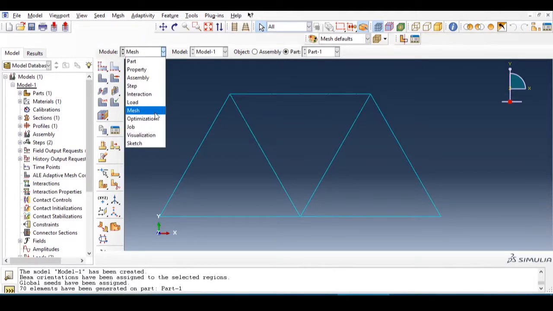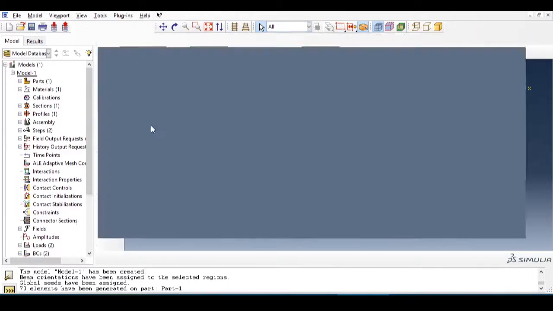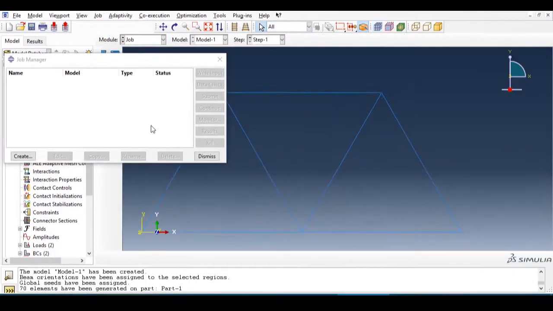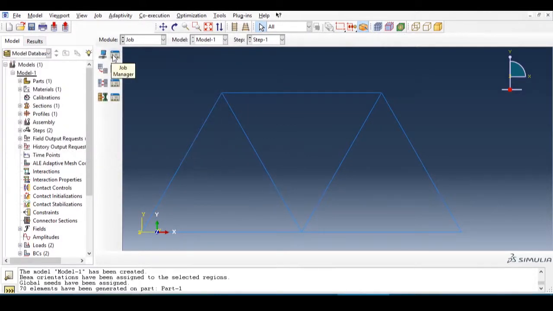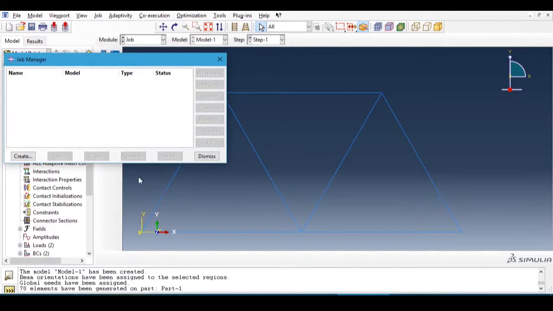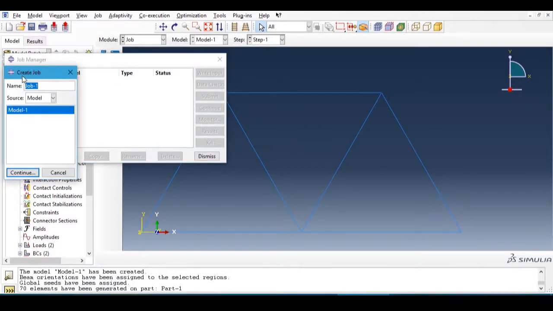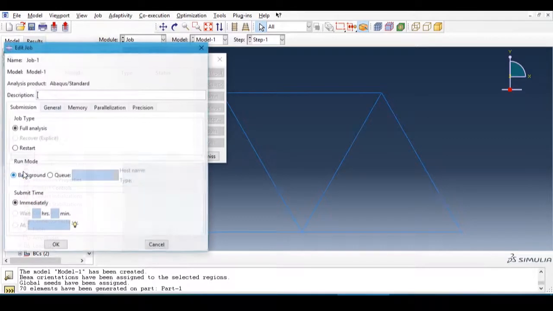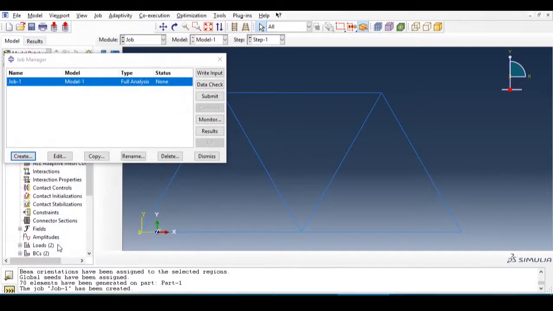Now at last we move to the job module. We are going to analyze. We move to the job module and click the job manager. The job manager dialog box appears. Click create job. In the dialog box, click continue. In the next dialog box, everything is standard. So click OK. And now click on this job and click submit.